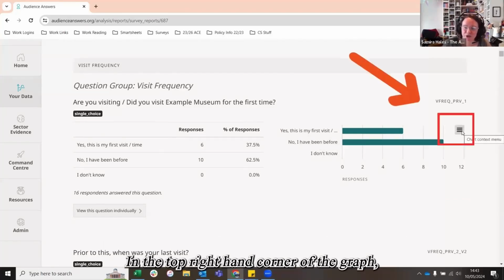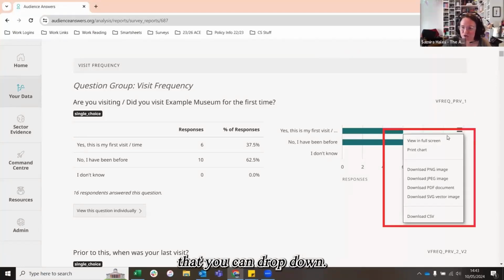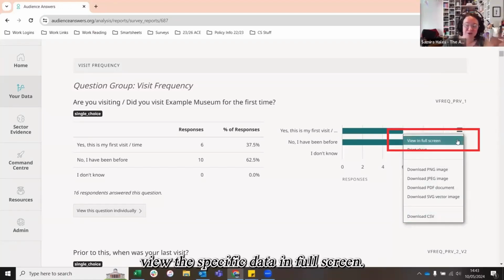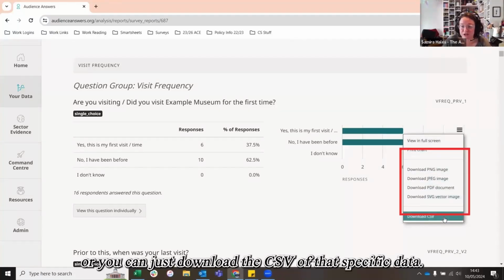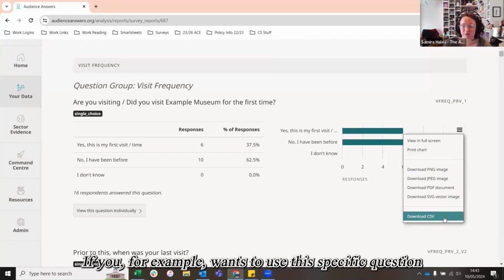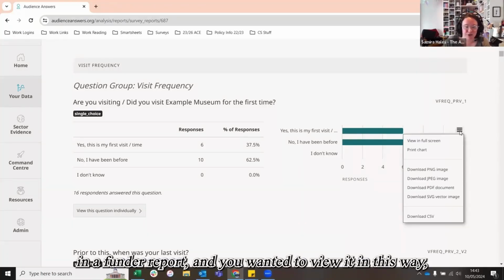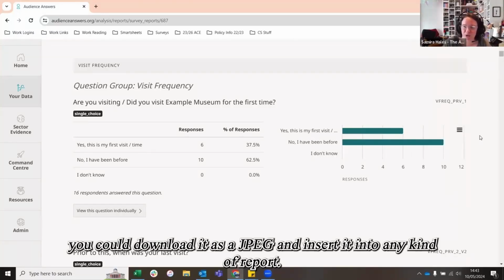In the top right-hand corner of the graph, you'll see that there is a small hamburger menu that you can drop down, and there are options here for you to either view the specific data in full screen, print it, download it, or just download the CSV of that specific data. However you want to use the data, it's there for you to manipulate. So if, for example, you wanted to use this specific question in a funder report, and you wanted to view it in this way, you could download it as a JPEG and insert it into any kind of report.